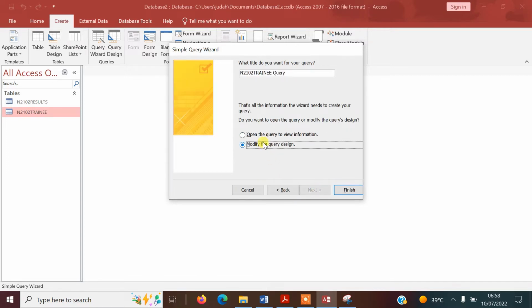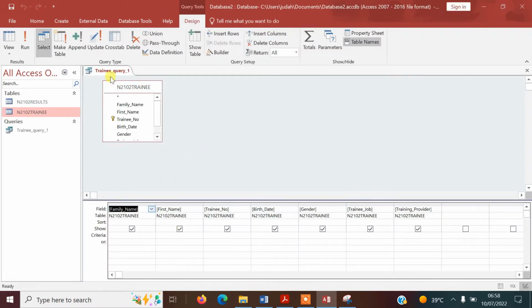Then we're going to modify the query, and I'm going to call this trainee query 1, just so I don't get confused, and then finish. So all that's done is open up the design view of the query, and it's put the fields down here ready for me to put my criteria in to select the specific data.